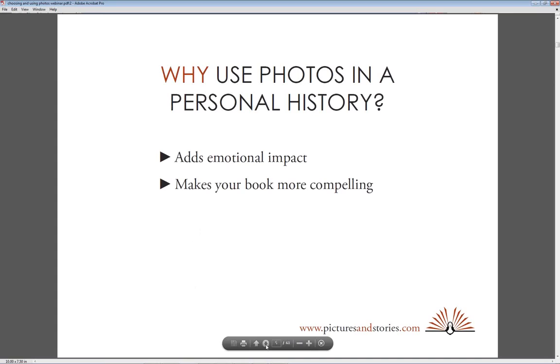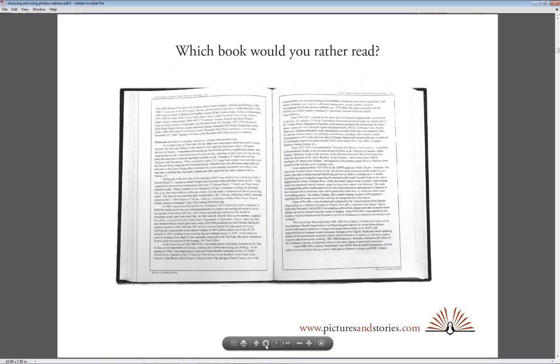Another reason for adding photographs to your book is that it's going to make your book much more compelling to read and for people to enjoy. We've all seen books like this that are full of great historical and genealogical information. Maybe many of us have them on our shelves, donated to us by relatives who are the keepers of the family history. And they make great reference material.